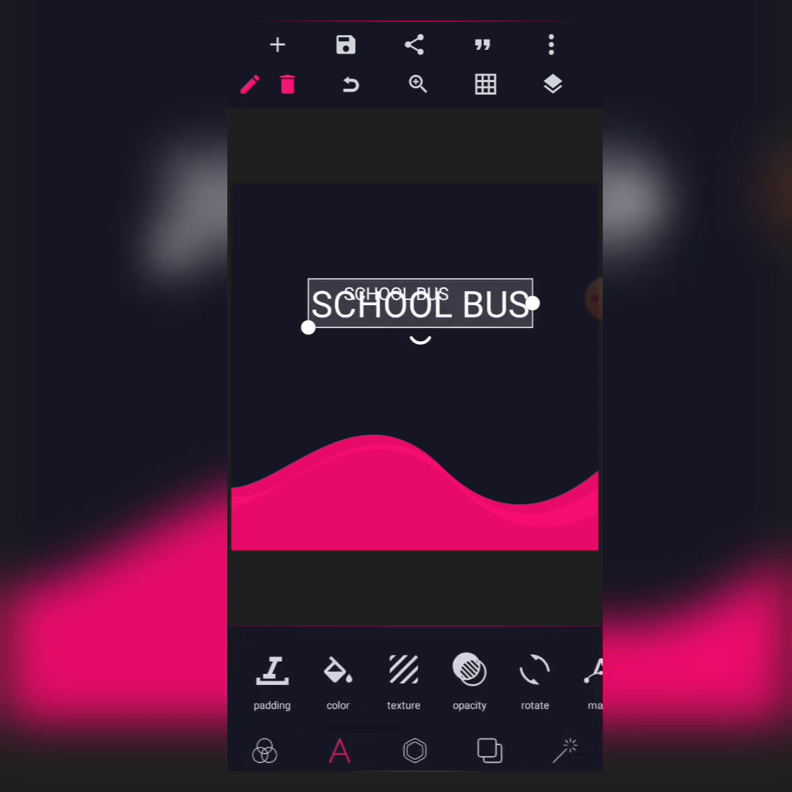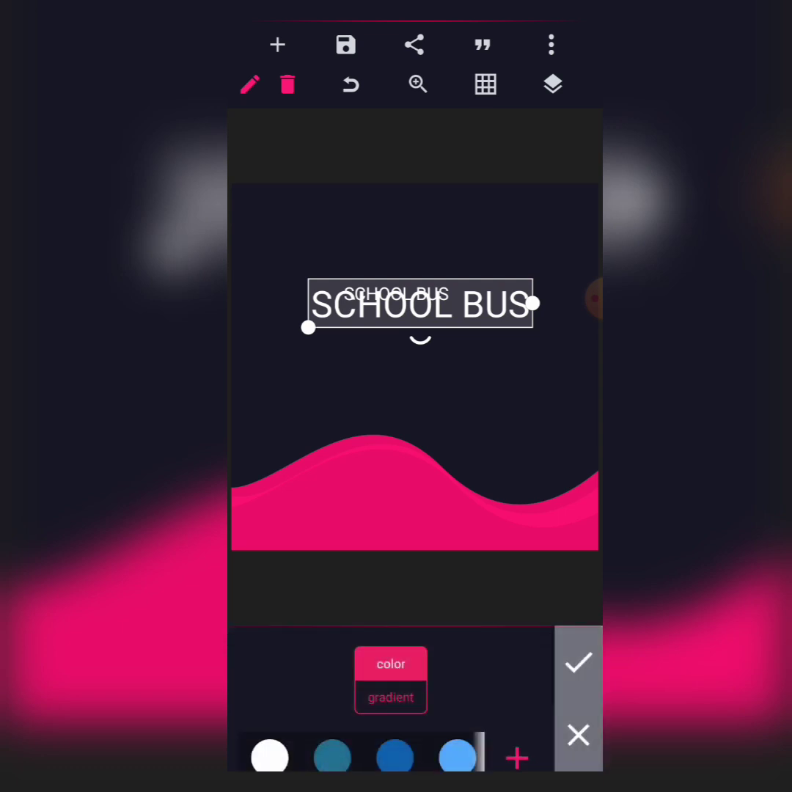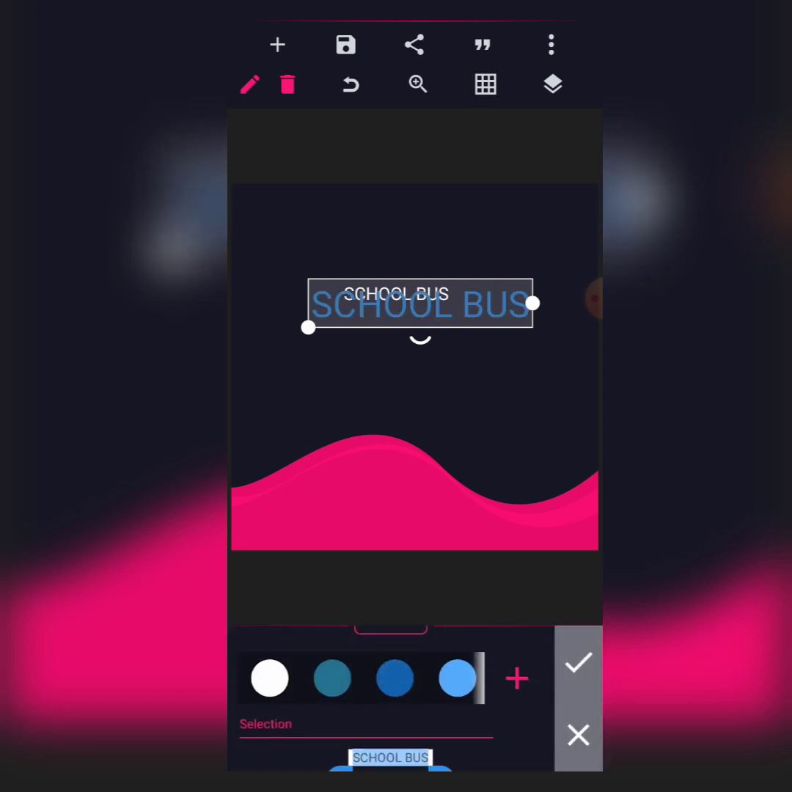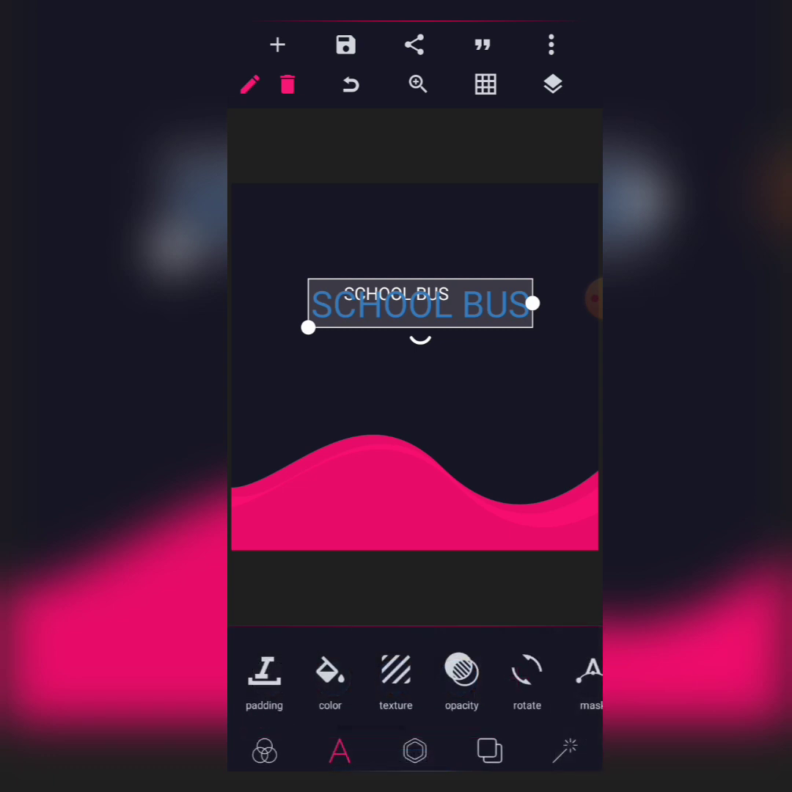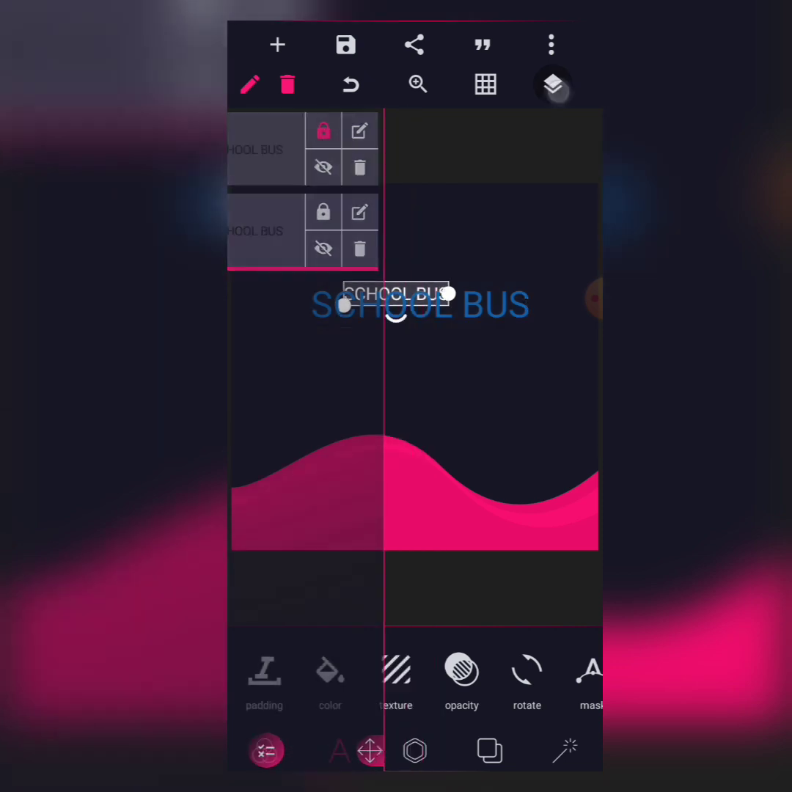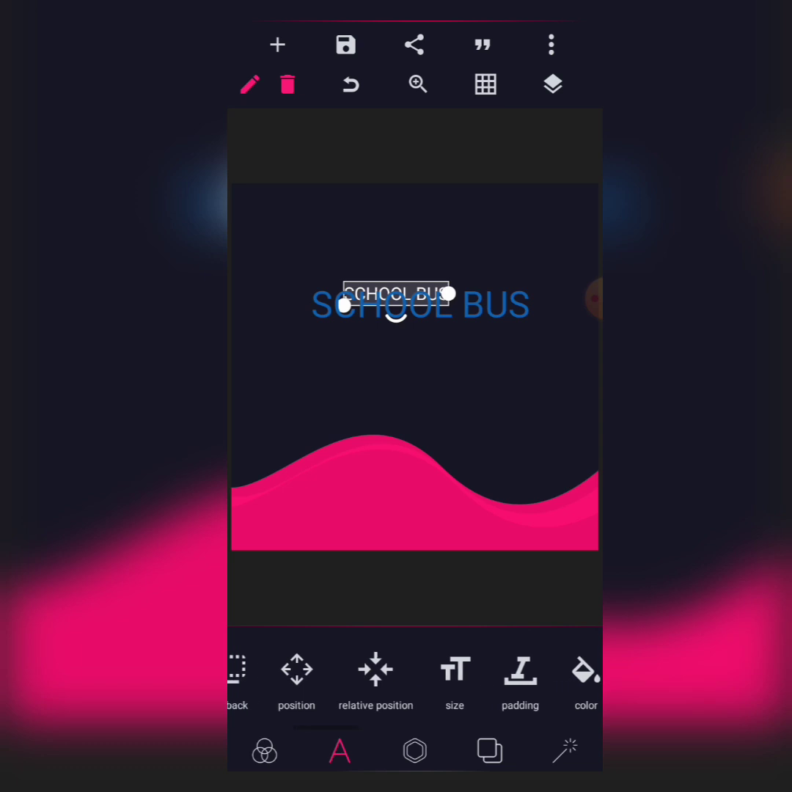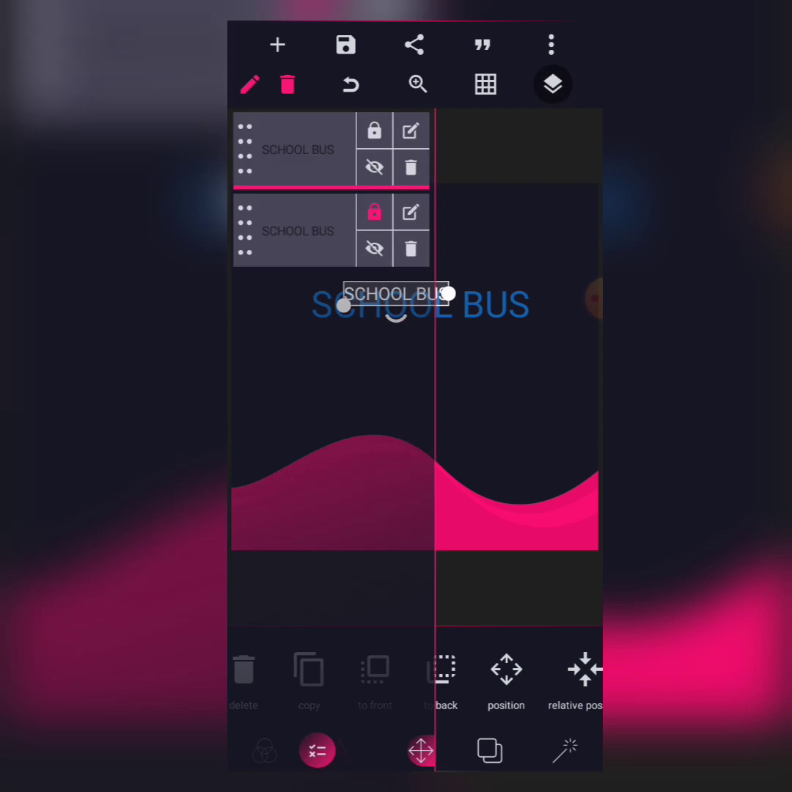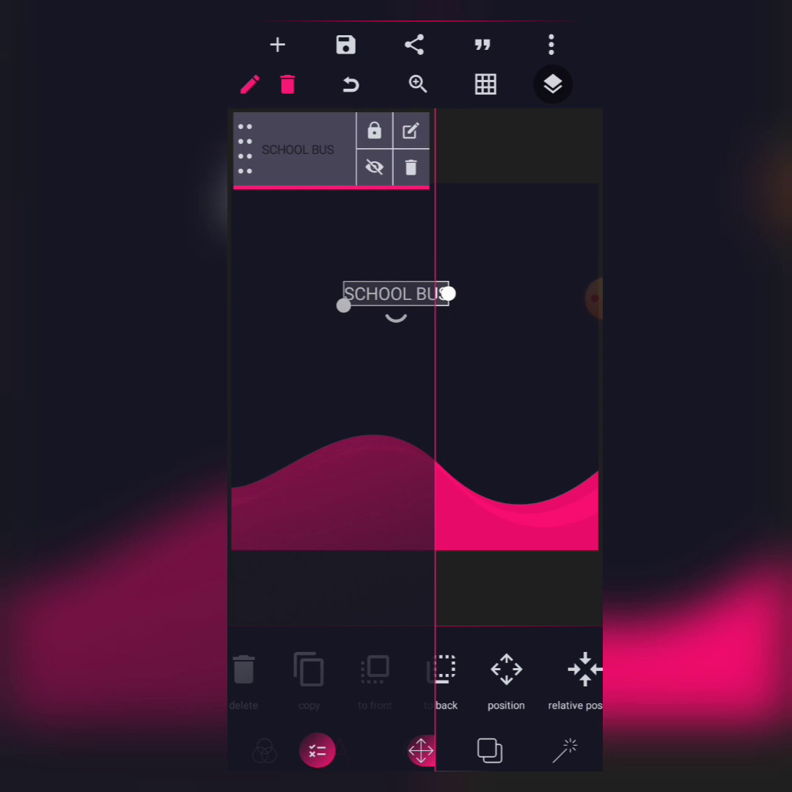So the color, we will take it to blue. You see, the blue one now is on top of the white one. So when you click on your layer, just select the white one, and then click bring to front. Then automatically it will come to the front of the blue one, just like this. You can see it, right? So that is how to front and to back really works.